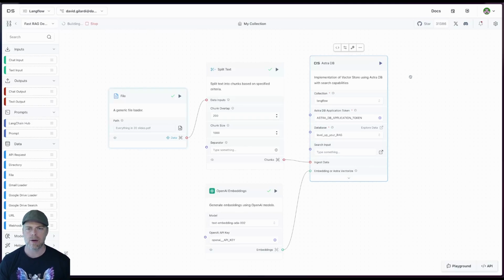While we're talking, I'm going to go ahead and run this real quick. Now, one thing I'd like to point out is I am using Astra Vector DB in this particular case. I've set a collection name to Langflow. The component will automatically create that collection if it does not exist, right? So on the first run through, it's going to run, it'll create that, and then it's going to set its data. Now let's look at each piece here.